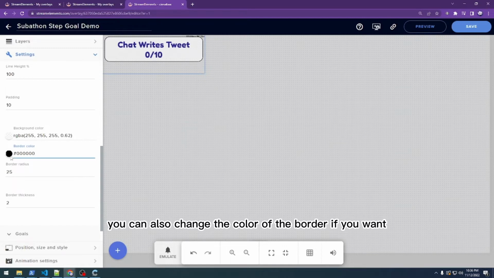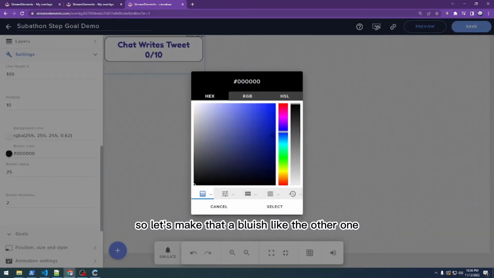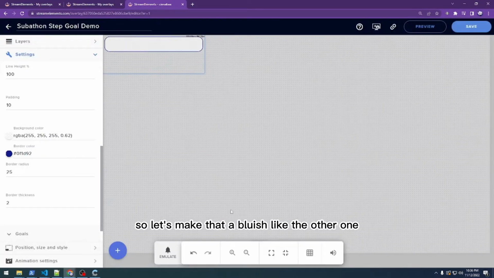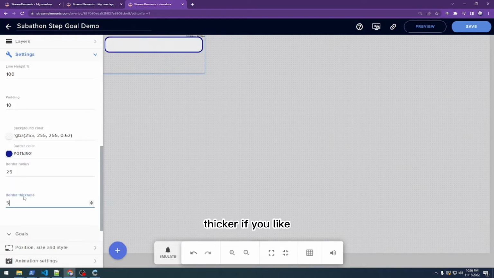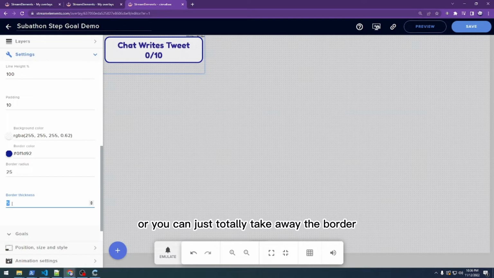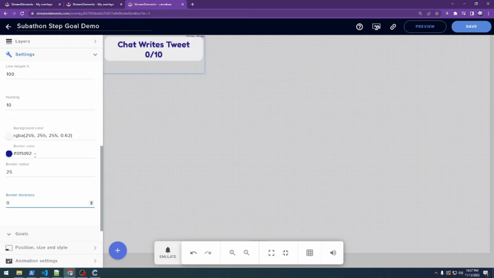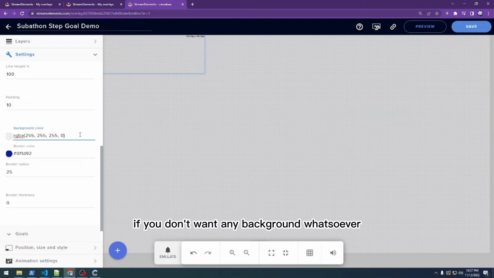You can also change the color of the border if you want. So let's make that a bluish like the other one. And you can also make it thicker if you like, or you can just totally take away the border. Same with the background. You can make it totally transparent if you don't want any background whatsoever. So there's no background there.